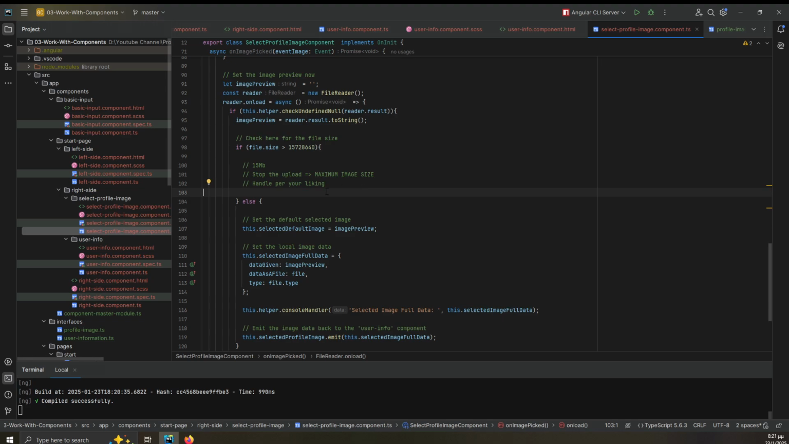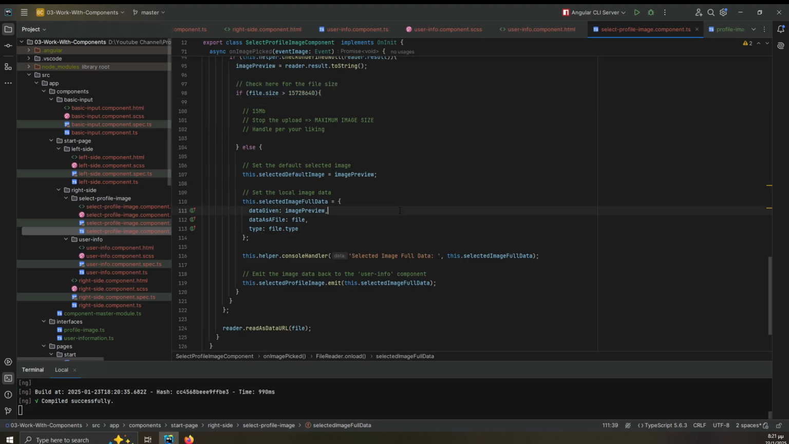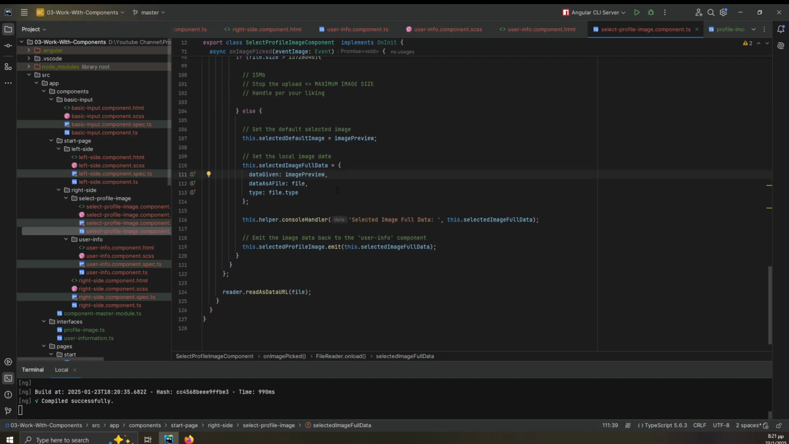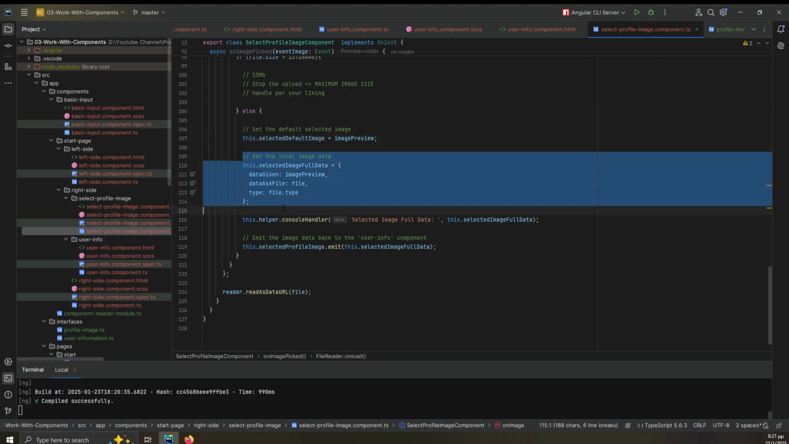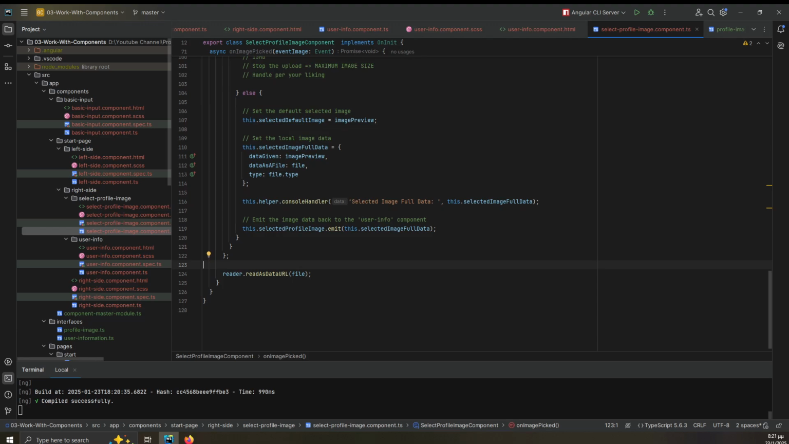So here you can set up any functionality that you like, maybe an alert or a toast or an information modal, or simply if you don't have this control, then you might have to omit it. If the size of the image is lower than 15 megabytes, here we set up the local image in order to show to the user the selected image, and then again we set up the object and we emit it back to the user info component. So this right here concludes the functionality for this component.